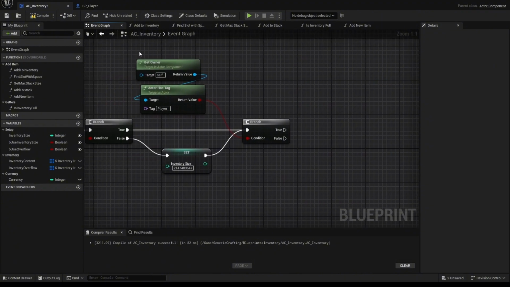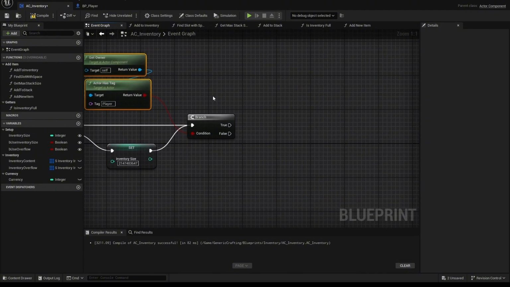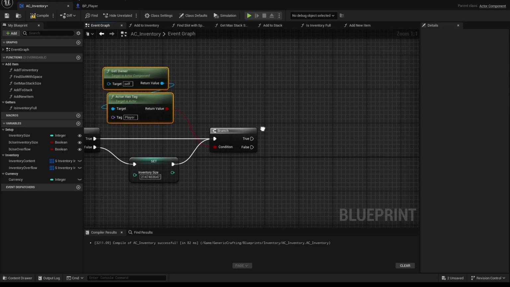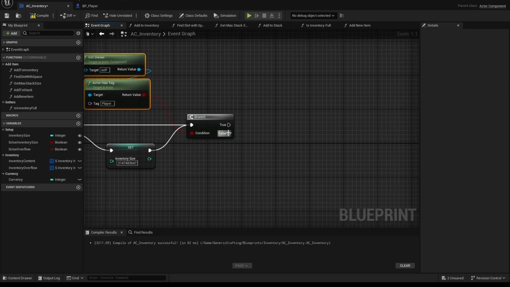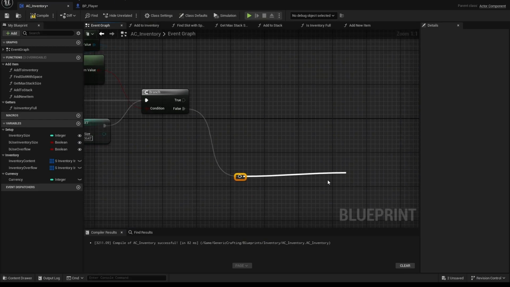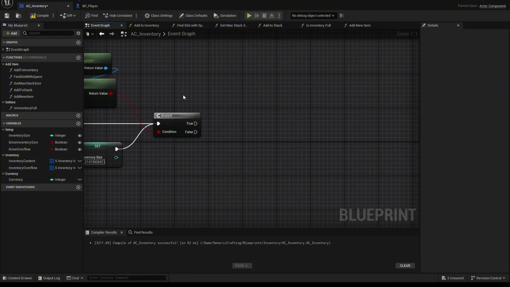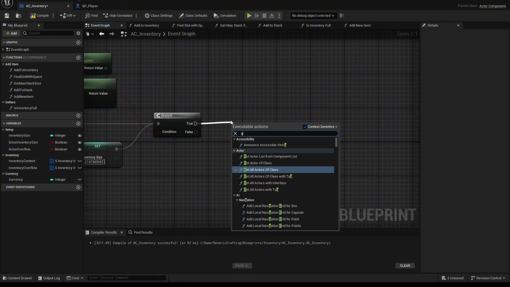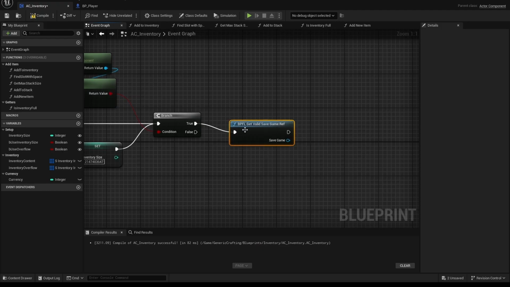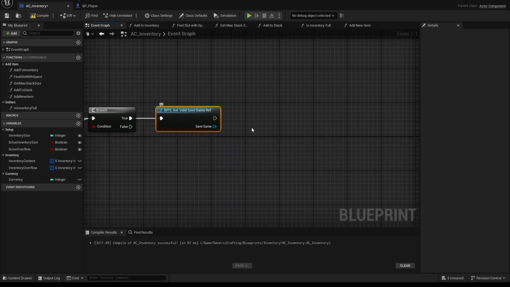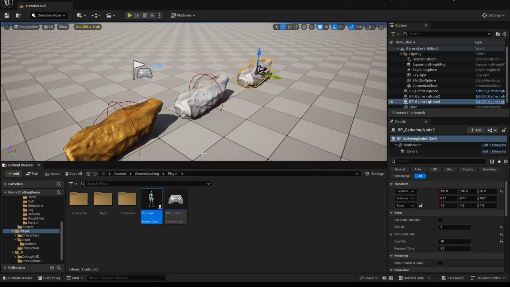And you'll see that this matters later on because the inventory component can be on multiple different items, like I said, vendors. So if it is not a player, we're not going to run this logic because it's a vendor, right? And the vendor is going to run its own load logic inside of its blueprint. But for the player, we're just going to add the loading and saving logic right here inside of the component. So we're going to get our valid save game ref.